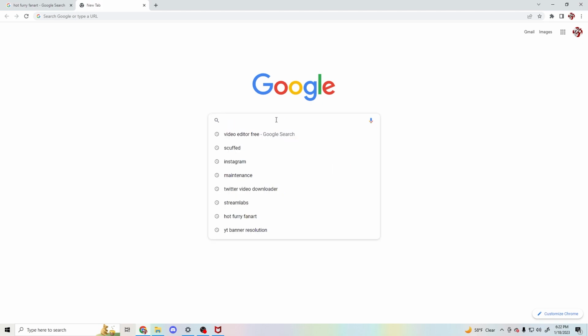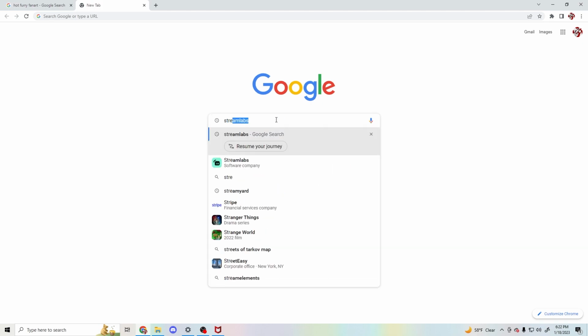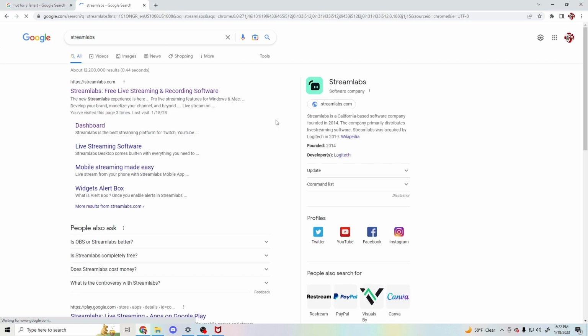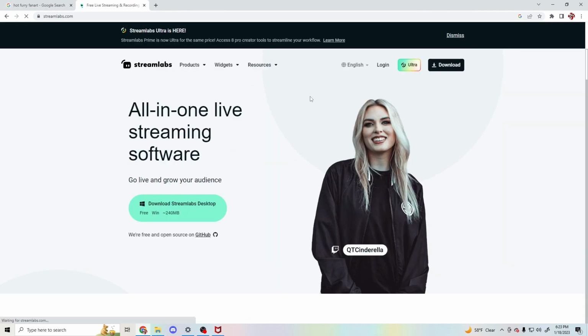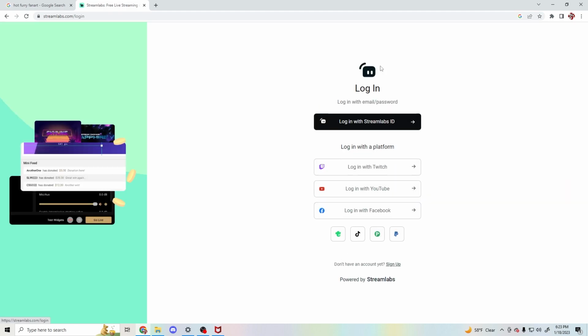First, you're going to want to Google Streamlabs, and you're going to have these options. You know, there might be an ad or two at the front, but if there are no ads, you're just going to click that first option, Streamlabs exclusive. It's going to ask if you want to download Streamlabs desktop. That is not necessary. So what we're going to do is go to login.